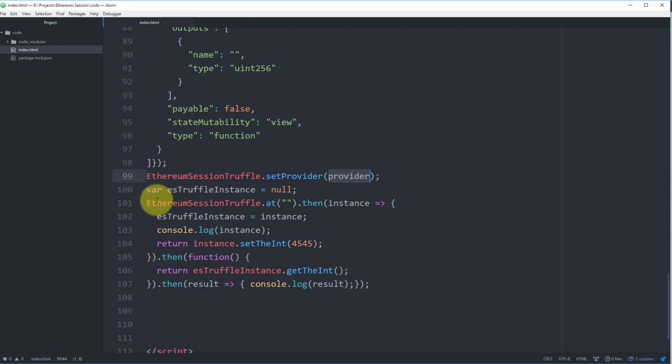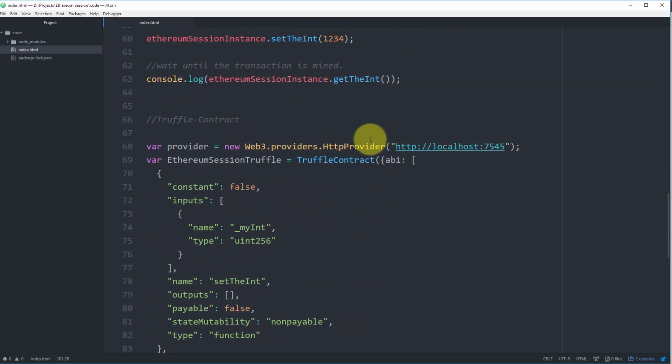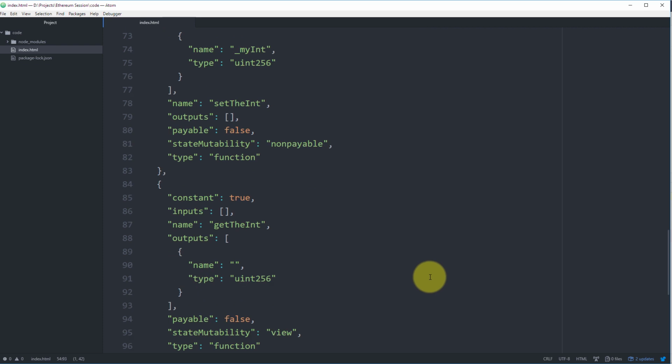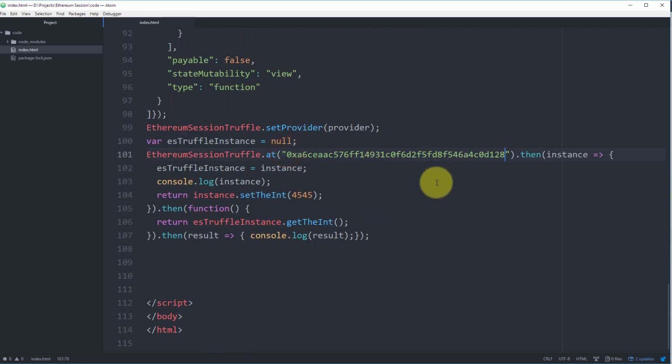And then we can say that the contract runs at a specific address. And here we can give it the same address as we have over here because it's the same smart contract. But then comes the interesting part. Truffle contract runs with promises. So once it gets the address, it gives you back a promise, and promises are resolved in the then branch. And there you get back the instance of the contract. So this is where I'm going to assign this ES Truffle instance, Ethereum Session Truffle instance, the instance I get back here. At the same time, I log this instance so that you can see what is going on, which we'll do in a second.